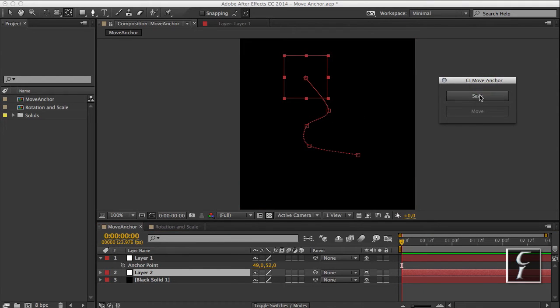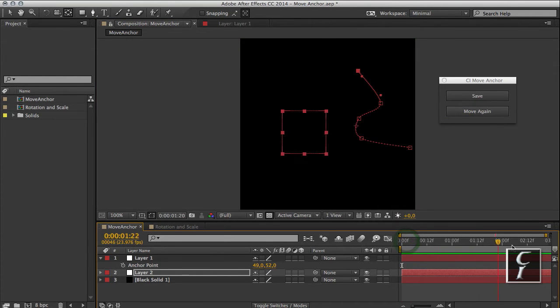First, you have to save the current anchor point position, and then drag. For example, I can drag the anchor point here, and then I'm going to click Move. And now, as you can see, the animation stays the same, even though the path has changed, to compensate for the movement of the anchor point.